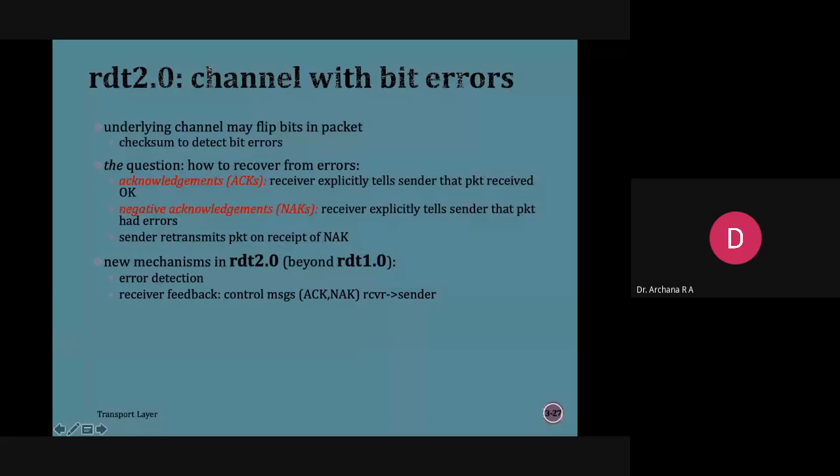That's how, if there is any problem in the conversation, he is going to ask the second person again. If he doesn't reply, then he thinks that there may be some error. In the same way, while doing communication, the underlying channel may flip bits in the packet.